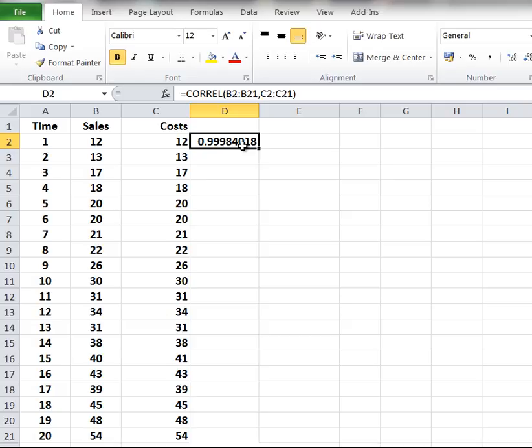So we've looked at adding a trend line, and we've looked at correlation, and that's all we need to do in this one.